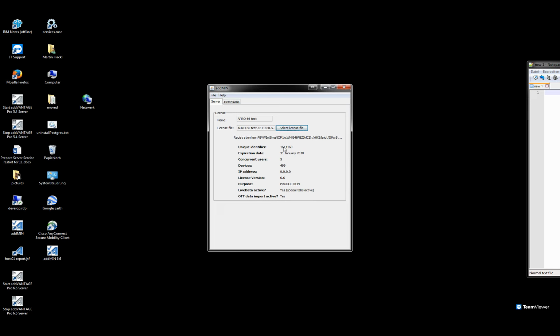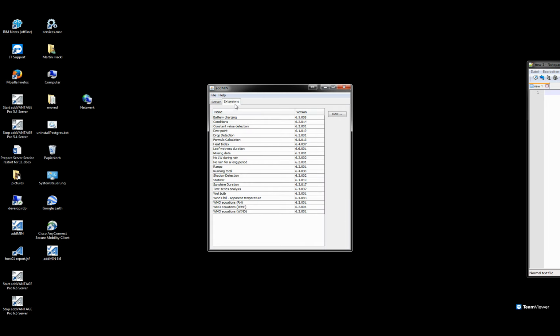So everything is done. In my case, you can see that's a demo version which will end on the 31st of January 2016. I have a license for 5 concurrent users. That means 5 users can log in directly at the same time, and I can have up to 499 devices. And the version is mentioned here. It's for production, and the live data is activated, and the MIS ODD data import is activated as a feature. Good. Next is the extensions.